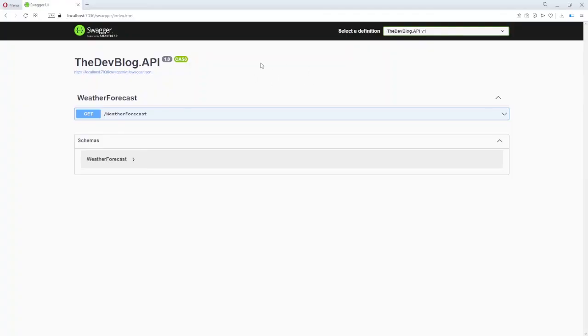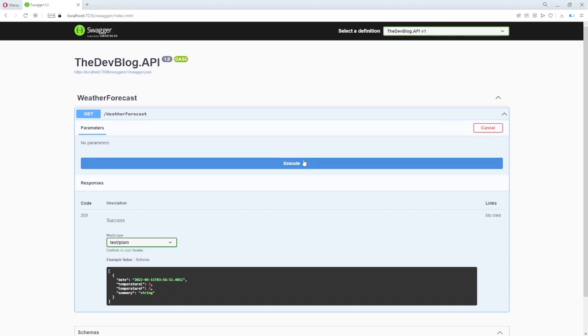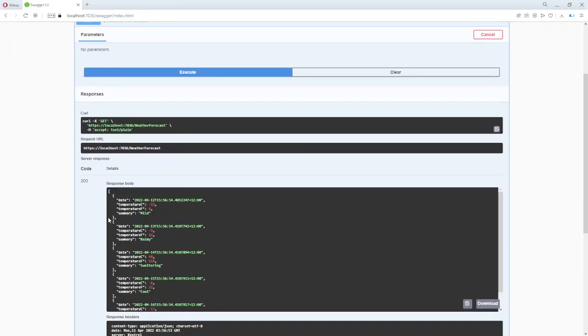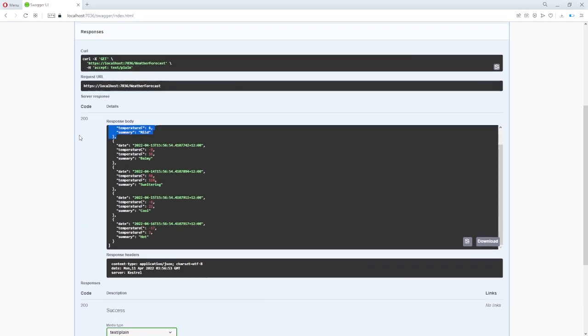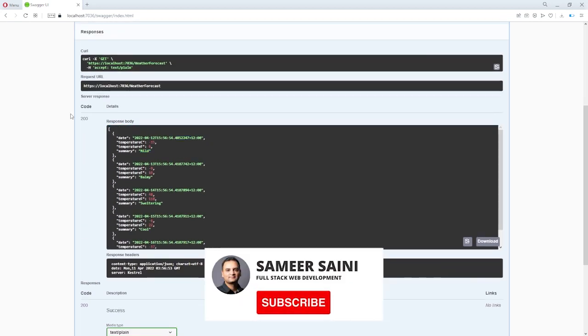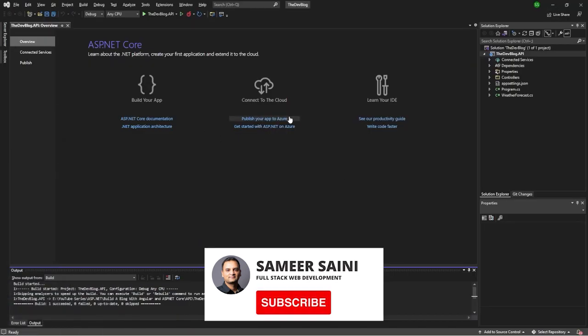We have Swagger UI already added to this API, and as part of it, we only get one API endpoint, which is the weather forecast endpoint. And in that, we have the one single get function. If I click on try it out and click on execute, I can see we have a list of weather forecasts available to us as part of the get function, but we don't need that. We want to create our own blog API.